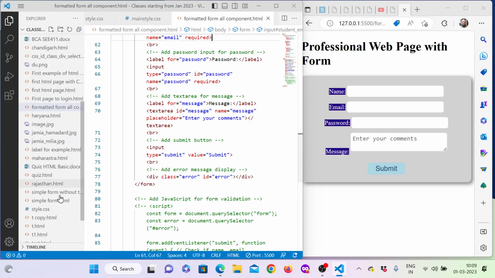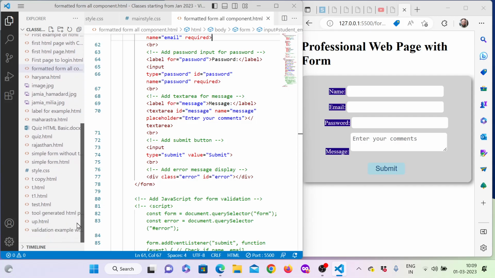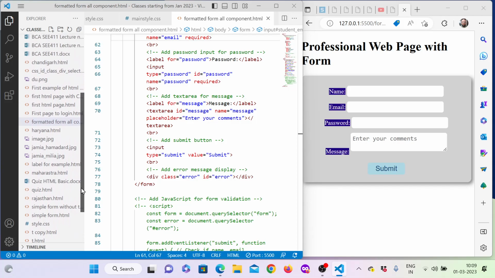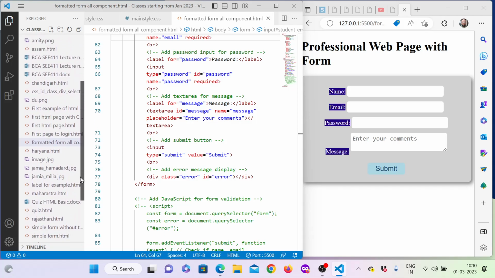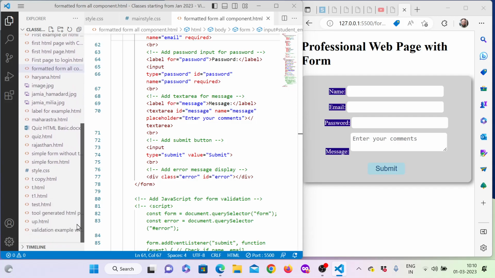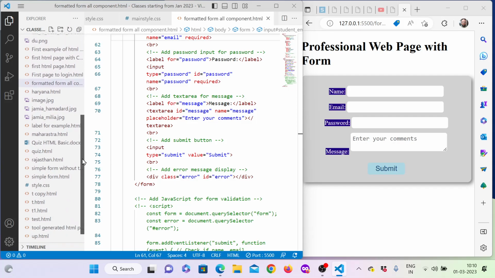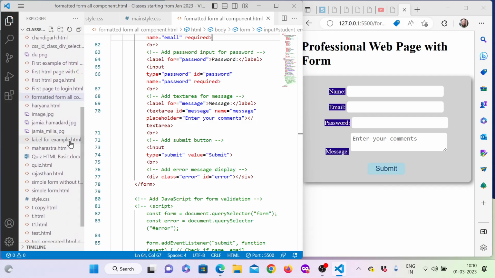One more example I can show you is for the label. See this.